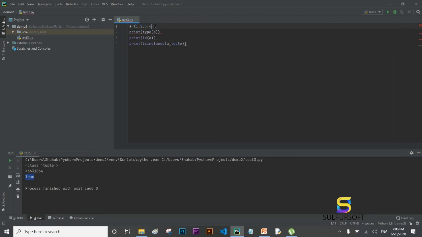And now I'm going to take a set. False because I have written tuple. Now it is set, true. We define the set with curly brackets.